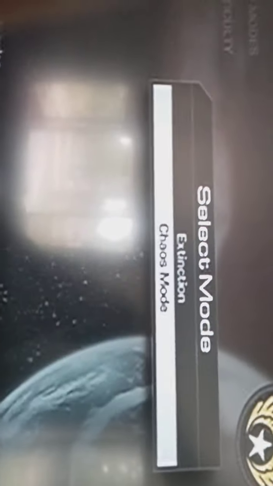There's Extinction, which is like Call of Duty Black Ops zombies, kind of like you have to destroy these giant plant looking things, while they're attacking you. And then there's chaos mode, which you just kill as many aliens as you can. And then there's difficulty.